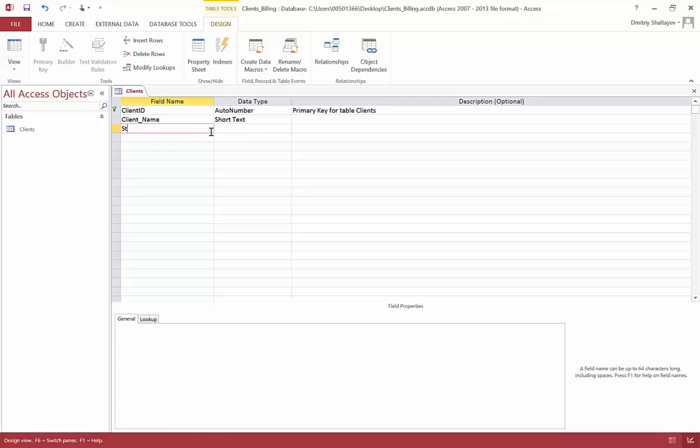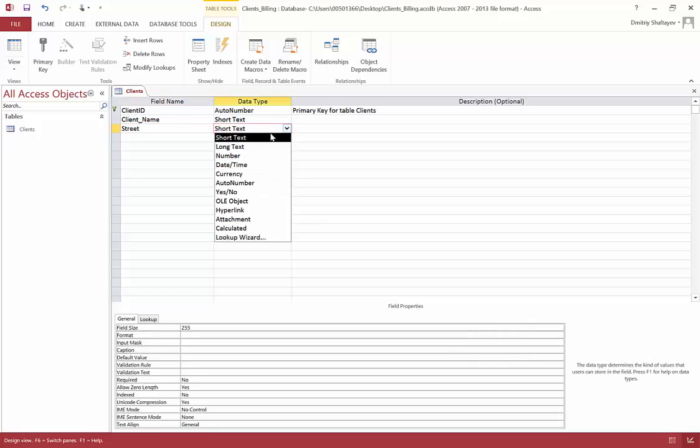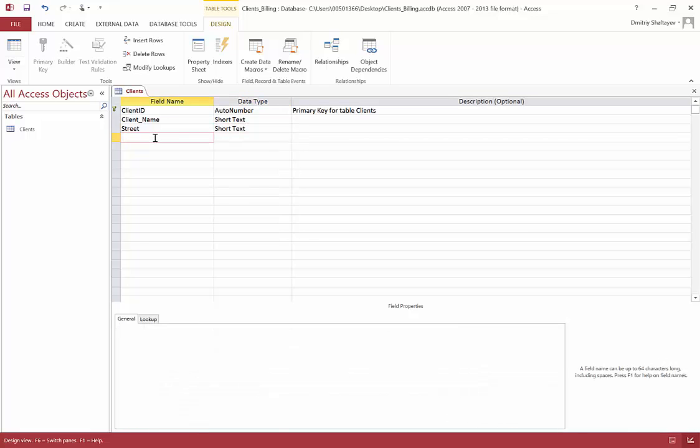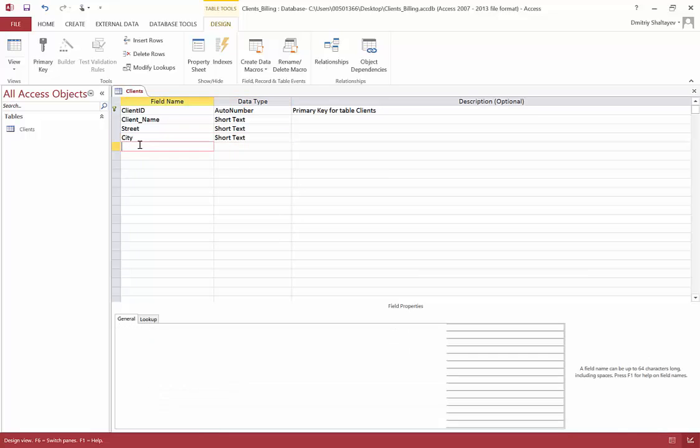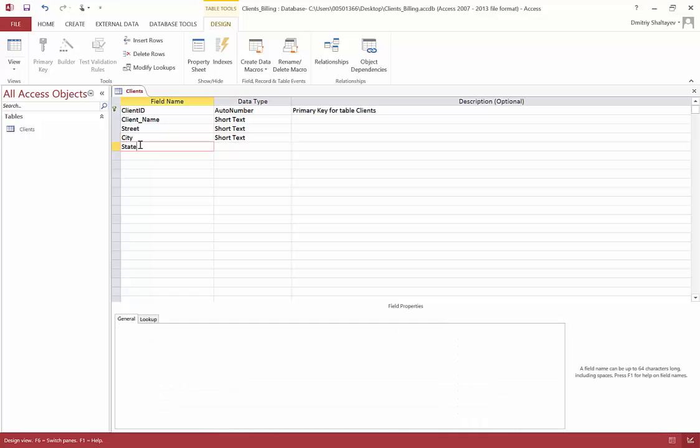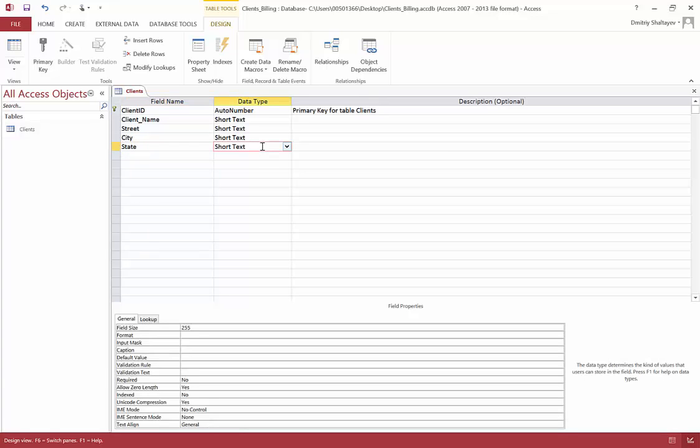And I have street. Street is also text, right? And probably it's fairly short, so I'm going to keep it short. Then I have city, and it's also short text. And I have state. Now, state, what I can do with state, it's a short text.